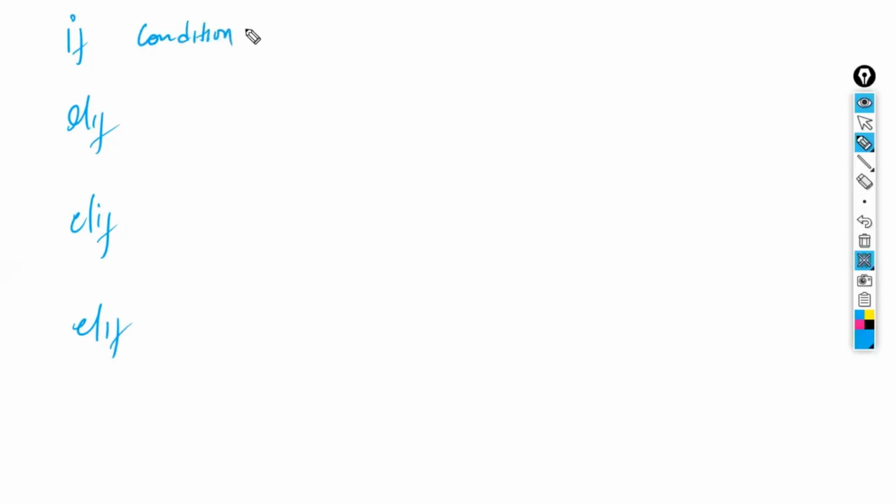So for example, let us take a condition like this: if, elif, elif, elif. Like this I'm having. First it will check the condition. If this condition is satisfied, then the remaining part will be ignored. That is the reason it is called conditional statements. Conditional statements means whichever conditions are satisfied, it will execute those statements only. Others will be ignored. Remaining all of them will be ignored.